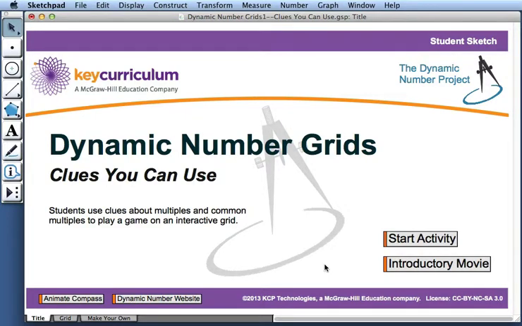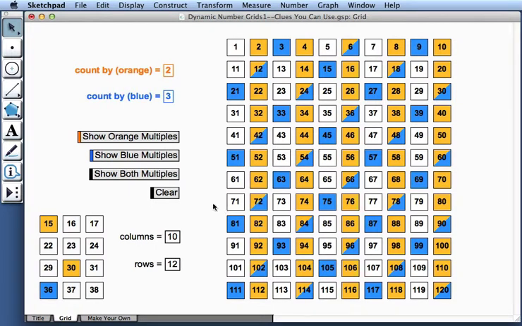This movie describes how to use the activity Dynamic Number Grids, clues you can use. Here we have a grid of numbers, and notice that certain numbers are shaded orange. These are the multiples of 2. Other numbers are shaded blue. These are the multiples of 3.